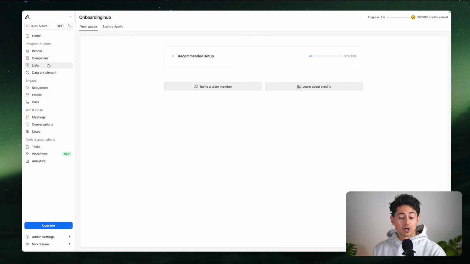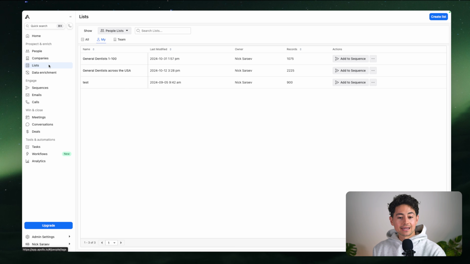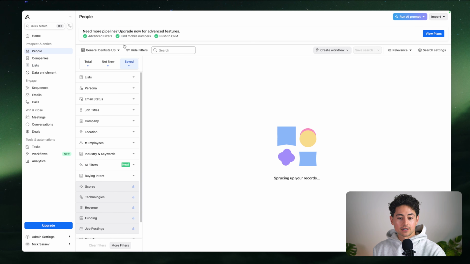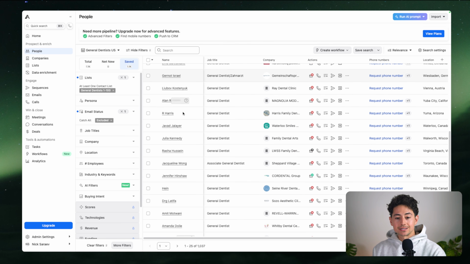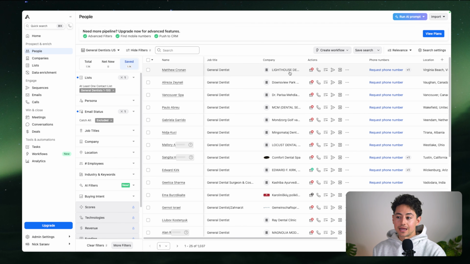And essentially what Apollo allows you to do is create a list of people. So you can see here, I have some hypothetical ones for general dentists. And then you can take this search URL and pay Apollo to find email addresses and phone numbers associated with all these people.